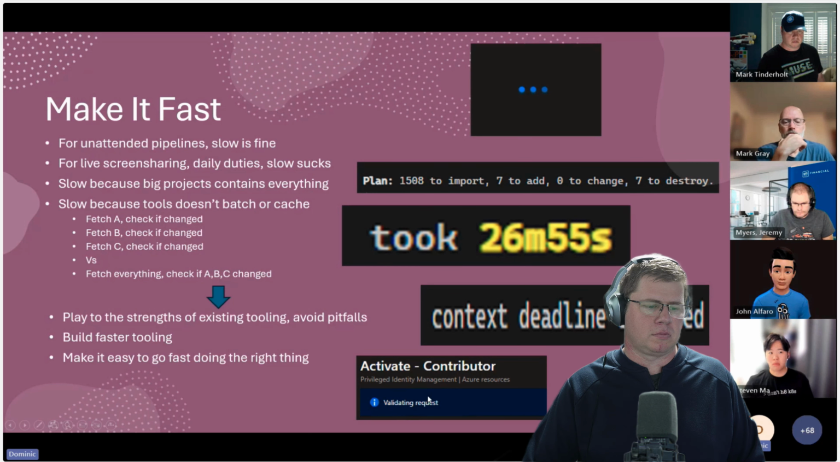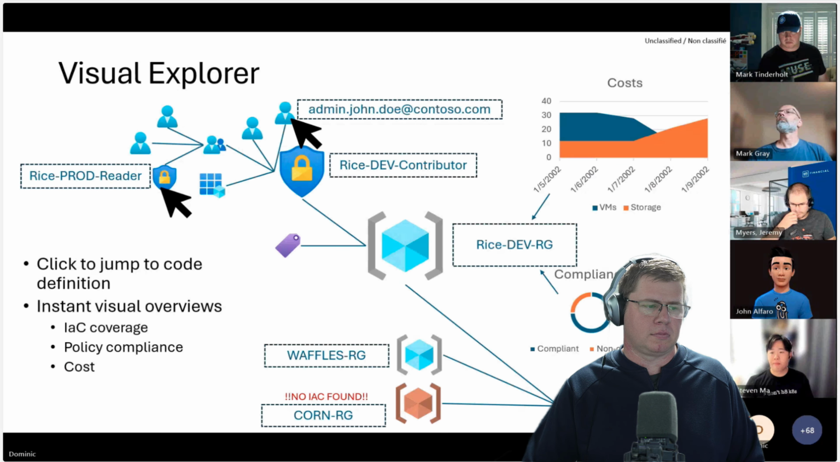And this is kind of a brainstorming on what the Visual Explorer could be.